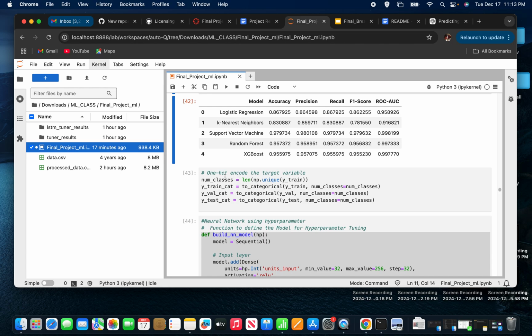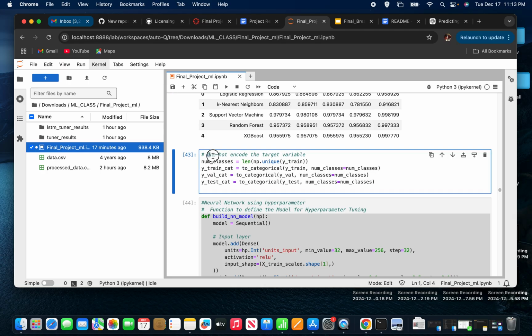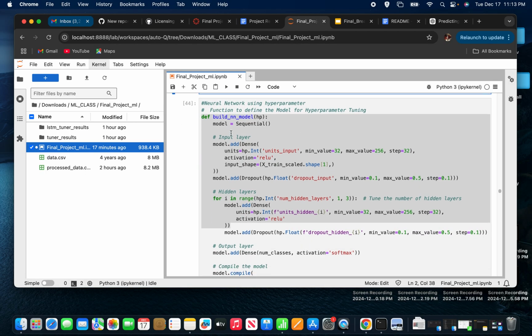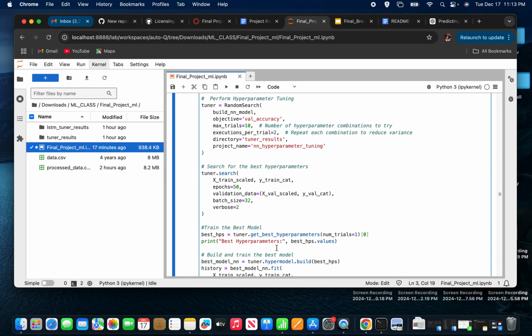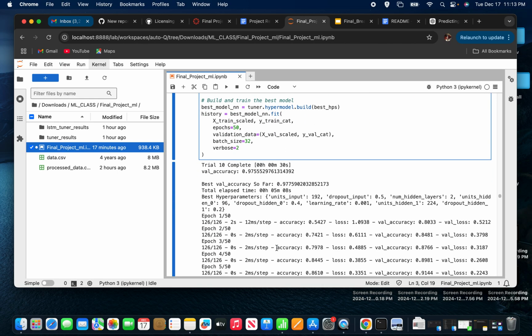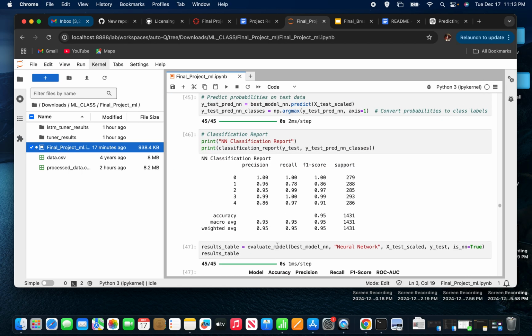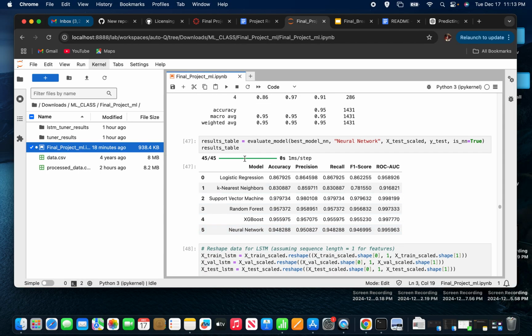Now we are going to test the dataset in the neural network model as well. For that, we did the one hot encoding of the target variable, and we did the hyperparameter tuning for this as well, with the help of the function over here. Then the best model is selected, and it is trained and tested. And then we also appended the results of the neural network to the final table.